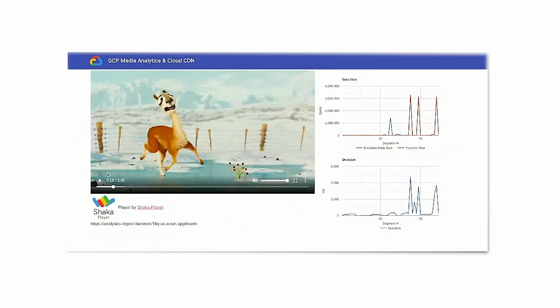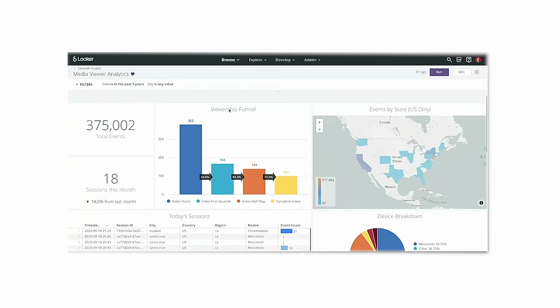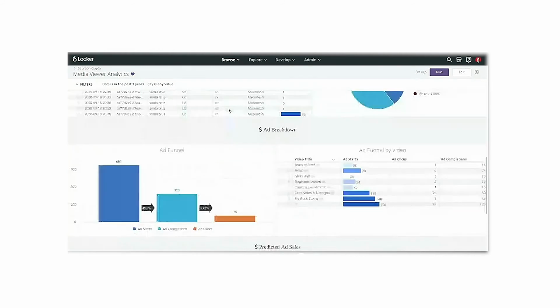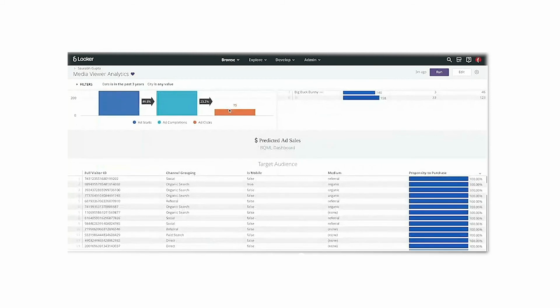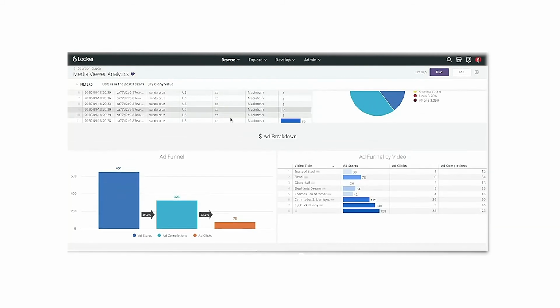If I go ahead and pause this for a second, we can jump over to our Looker dashboard. And this Looker dashboard, as mentioned, sits directly on top of the Google BigQuery data that has the information from that streaming service.